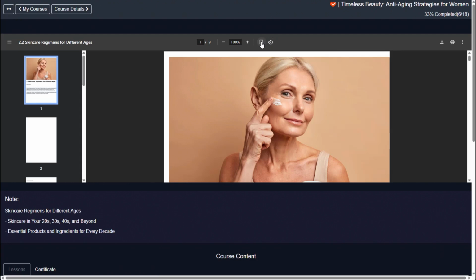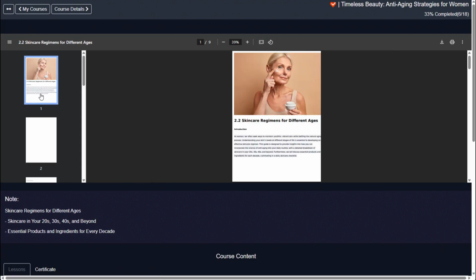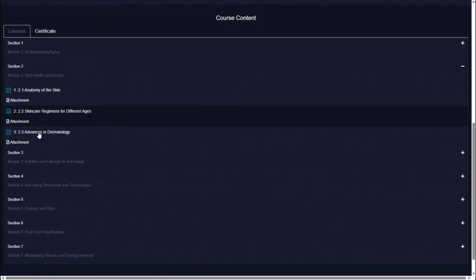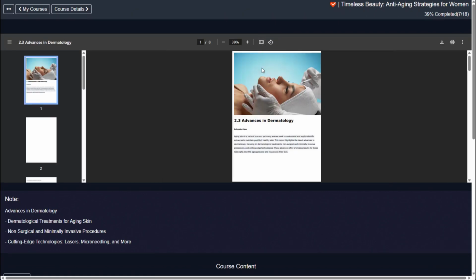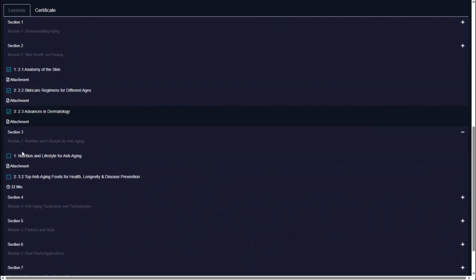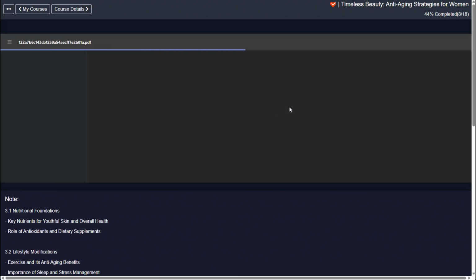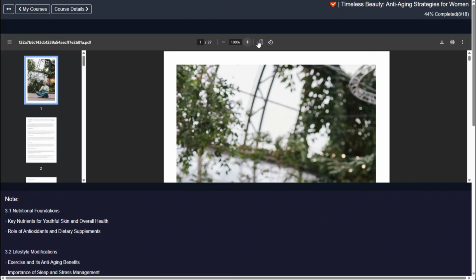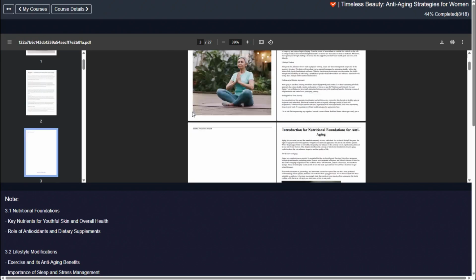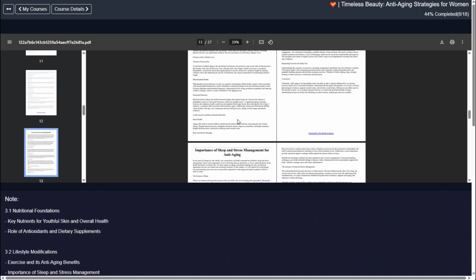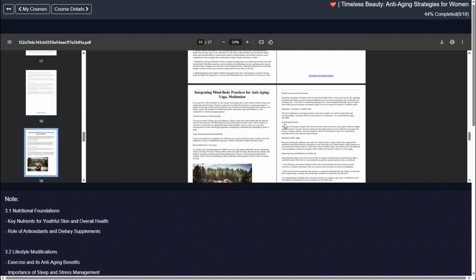Next, we've got skincare regimens for different ages. After that, we've got advances in dermatology. And then we've got section 3, nutrition and lifestyle for anti-aging. This was the longer ebook. So a 2-page view would probably be good for that one. As you can see, we've got links embedded in it.